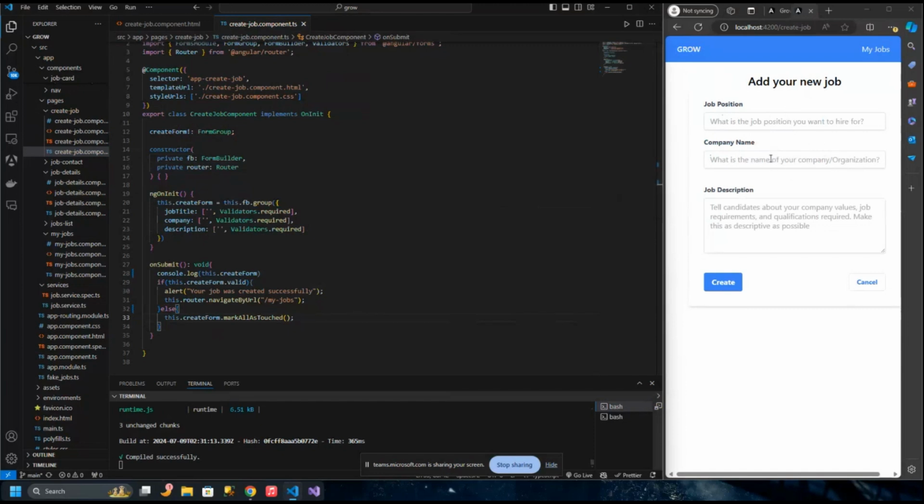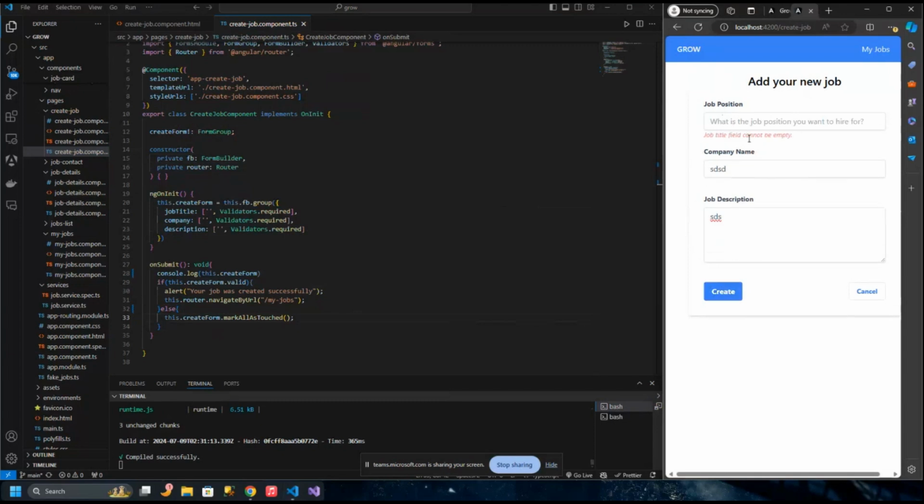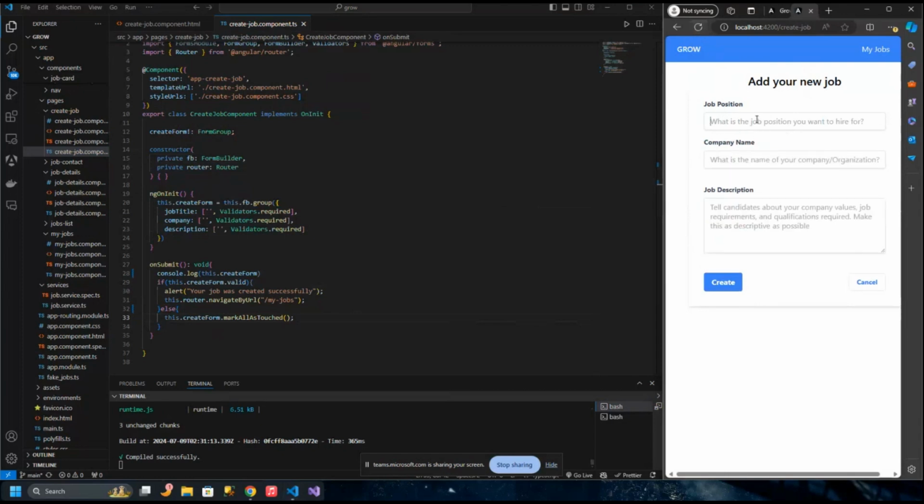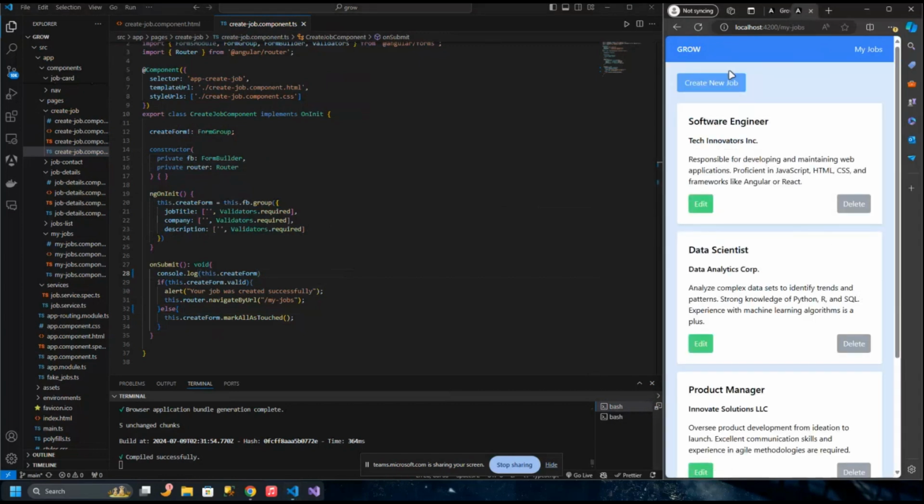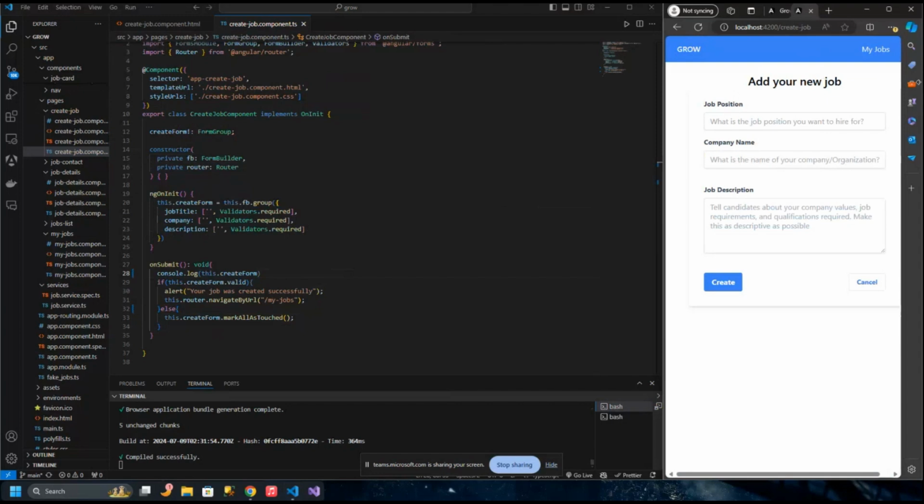So if we go back and fill this, we haven't touched it. So initially it couldn't tell us, but now you can see it tells me this field is required. If I fill this and I fill this and I don't touch this, so I try to submit, it shows me. So that's it. We are done with creating a form that is working fine, and adding, we are done with adding a new job.